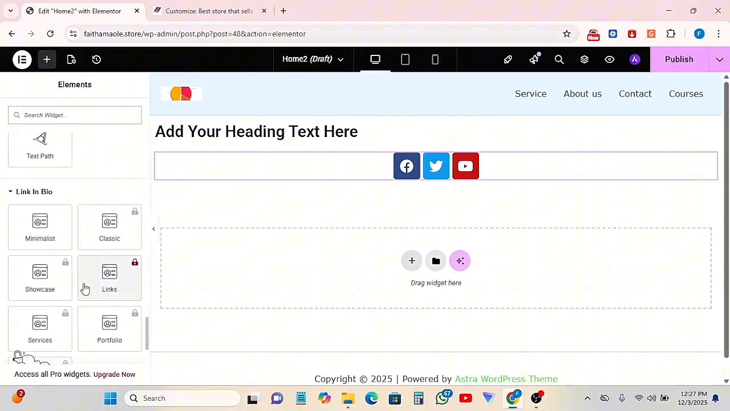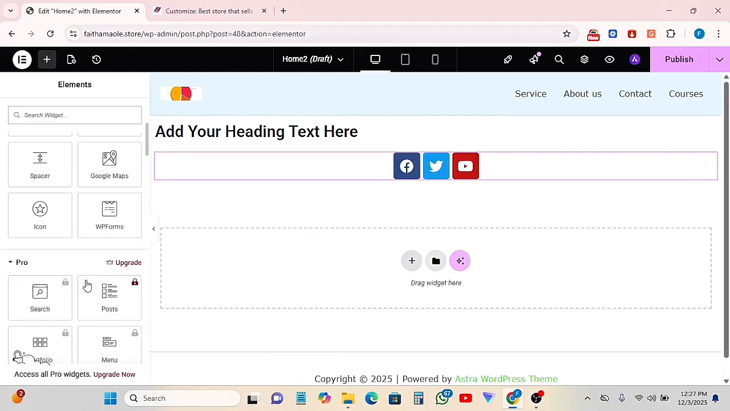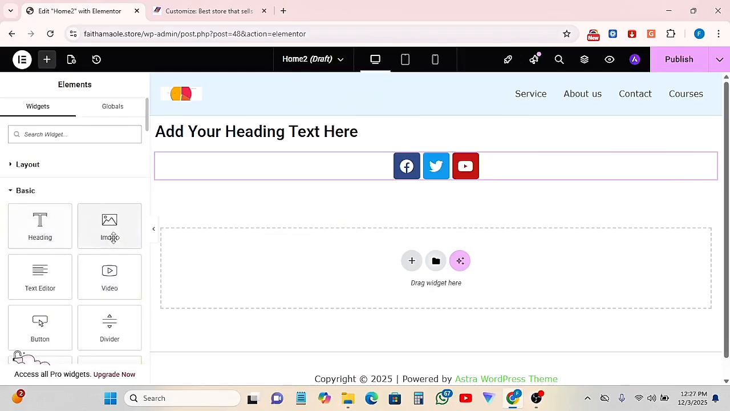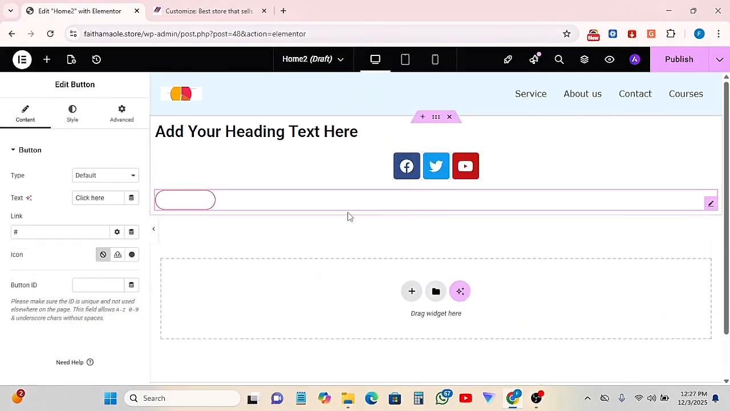Most of the time you'll be using the basic ones. That is why they always appear at the top: the text, the image, the video, the buttons. These are the ones. Let me say if I drag buttons and drop it here, it stays here. Then you can customize it. So that is basically what you see here.